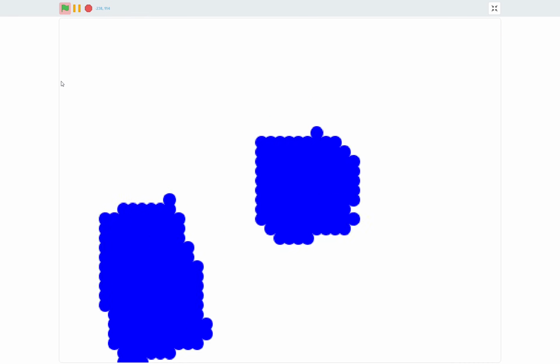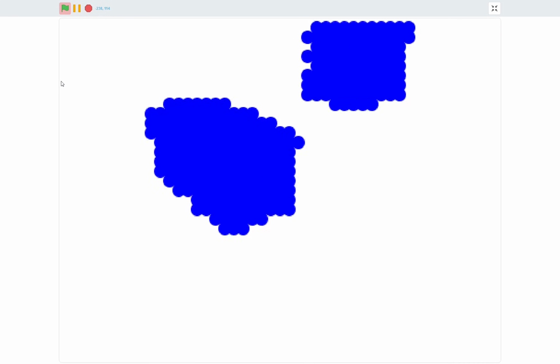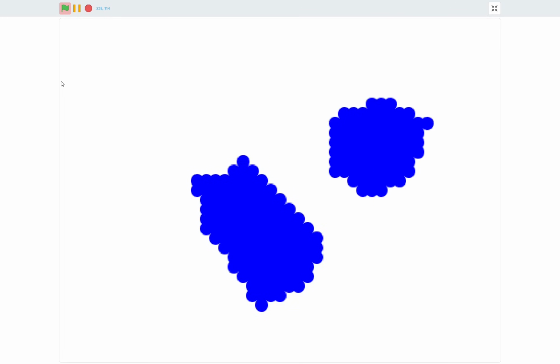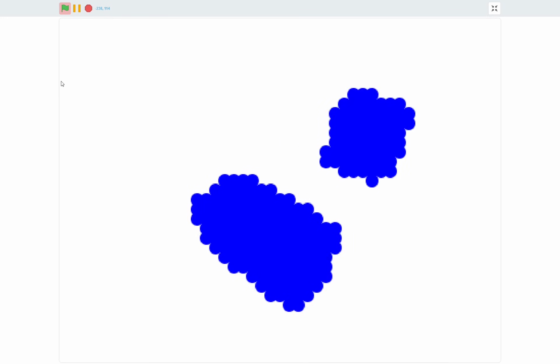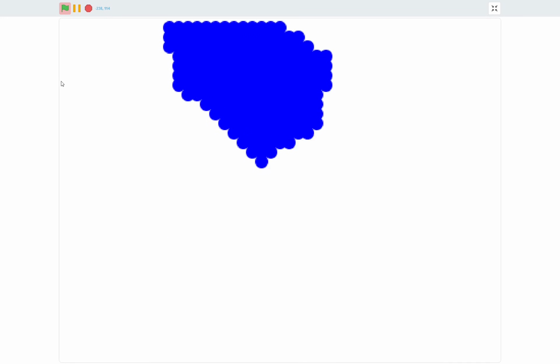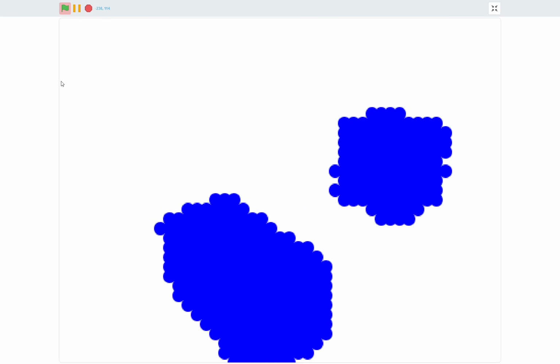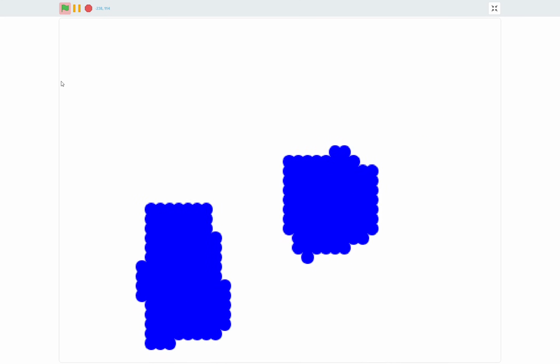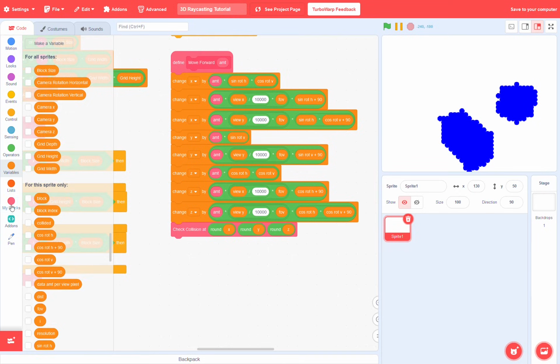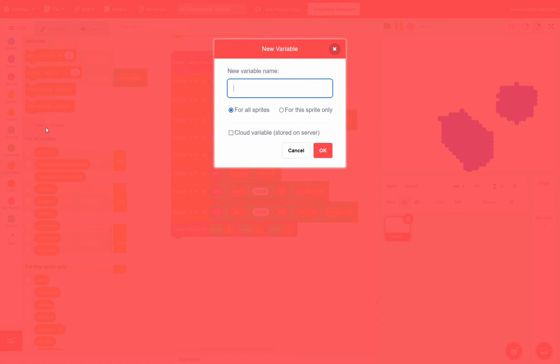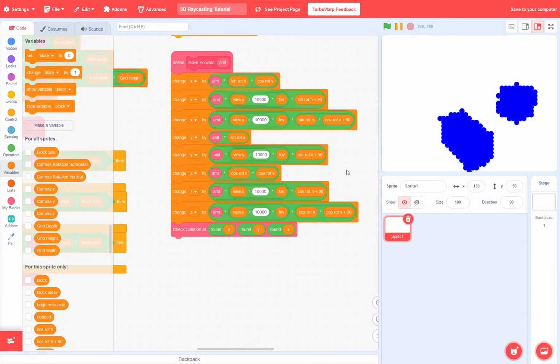Now looking at this again, it's kind of hard to tell what faces are what, like what we're looking at. Maybe we're just looking at a big blob of blue dots. So let's change it so that the different sides of our cubes have different shading. I'll create a new variable called brightness mod. This is a modifier for the brightness of our cubes.